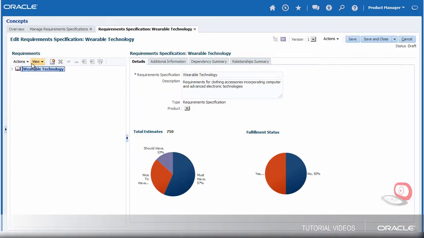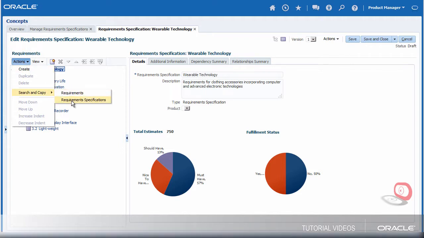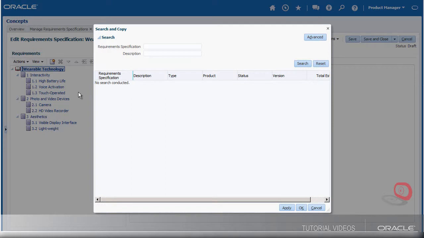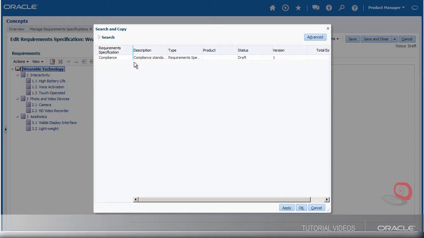Requirements can be created as you are building a requirement structure. Now I'll add another requirement specification into this one. A requirement specification can be added as a child of the top-level requirement specification or as a child of a requirement in the structure, whatever its level. To do so, a requirement specification must already exist to be added to another requirement structure.